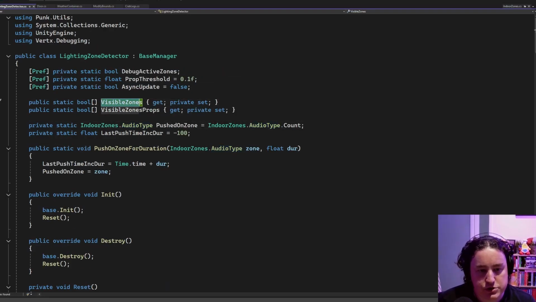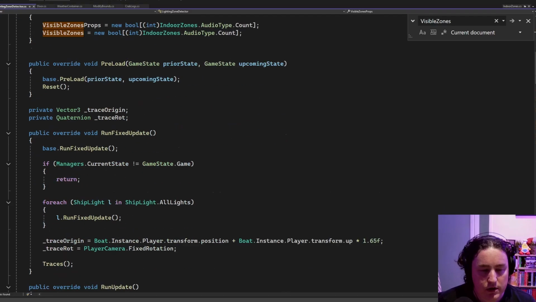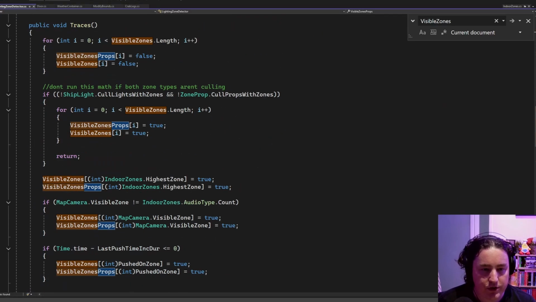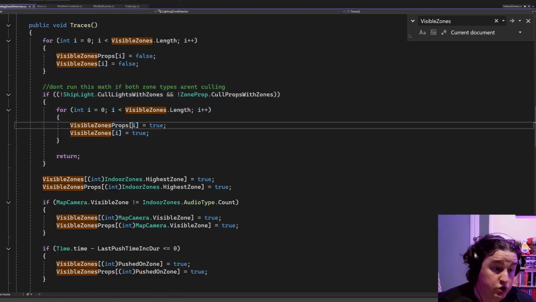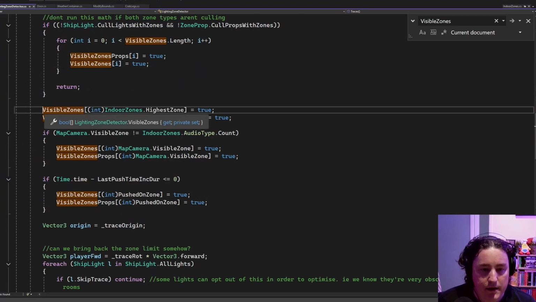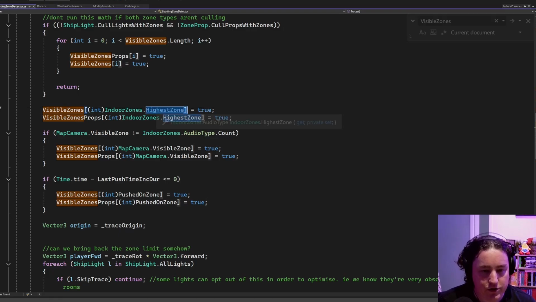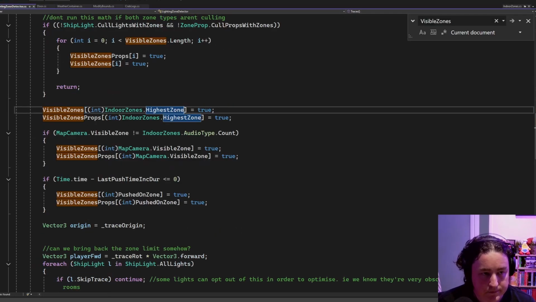But yeah, we store each zone as a bool, and when we're iterating through the zones in our trace, we're turning them all off initially. If we're not doing culling, we just turn them all back on. We're dealing with bools, so this is all very cheap. We cast them to an int for anything that's the highest zone, so this is the one that's using collision. That's the one we're standing in. Our collider is inside that zone.